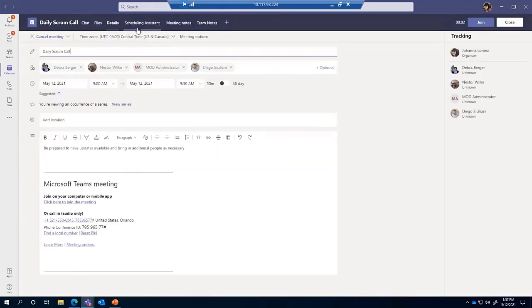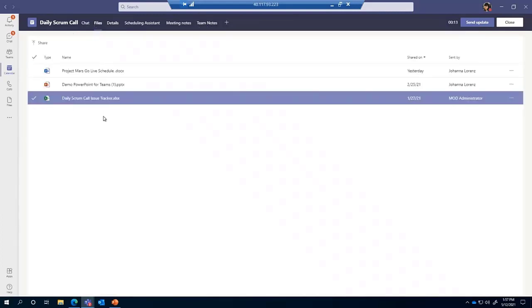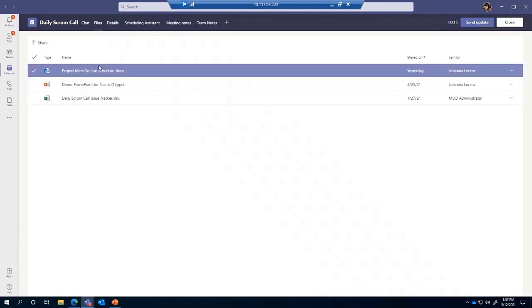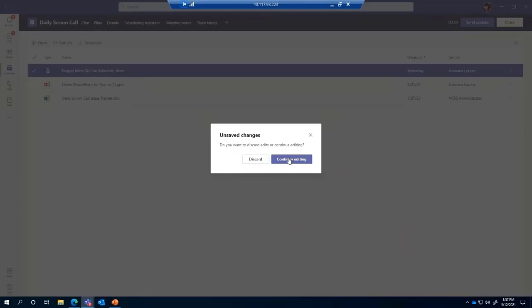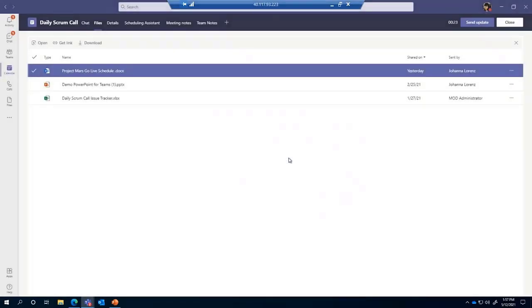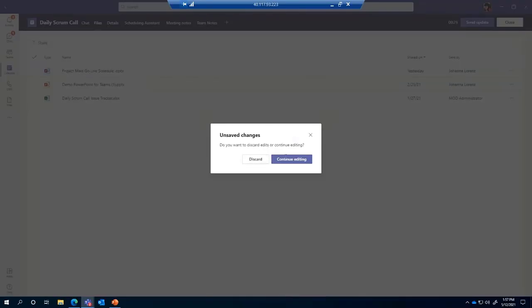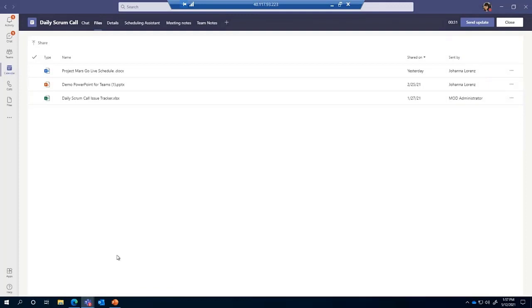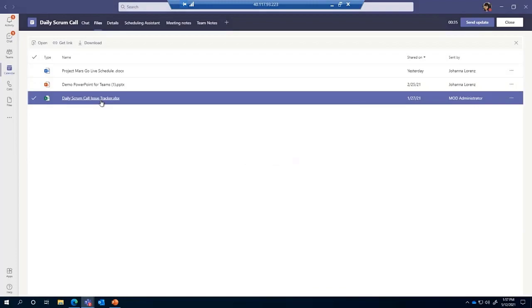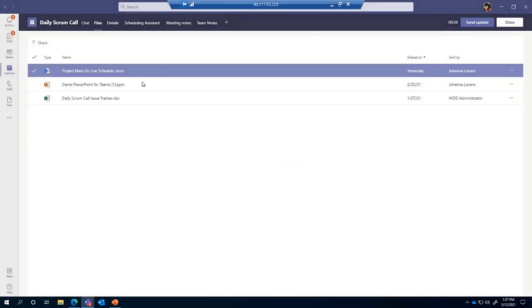Okay, so if we go into our daily Scrum call, I have a few documents already pinned here at the top. I know our team notes is one, but let me just go into our file section and pull one from here. I have our Project Mars Go Live schedule. I just made that up. Oops. All right, it doesn't want to open for me, so let me go into my call issue tracker.